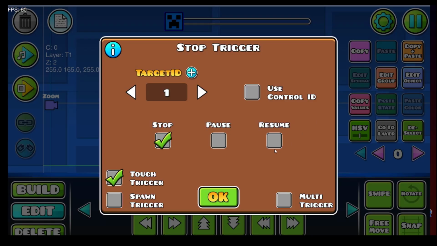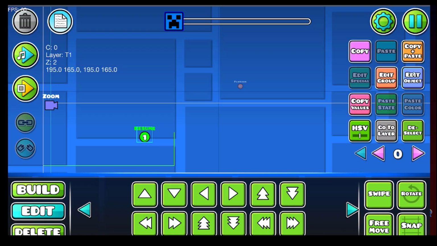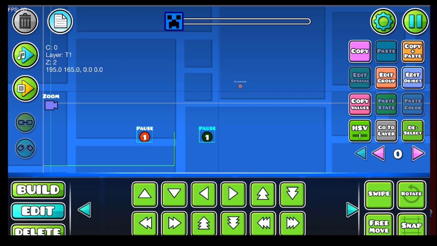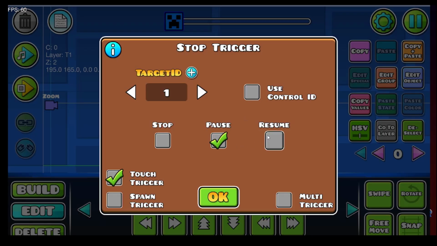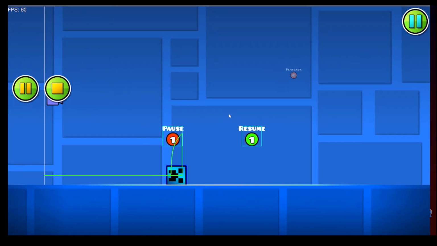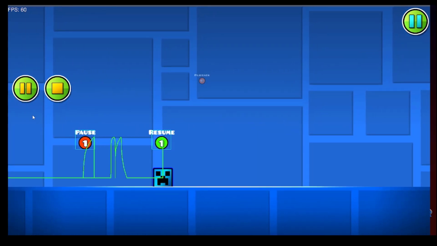And we got pause and resume. So what pause trigger does is that it puts the group on hold. It does the same thing as a stop trigger, but you can resume it with the resume option. So as you can see, it pauses and it starts again.